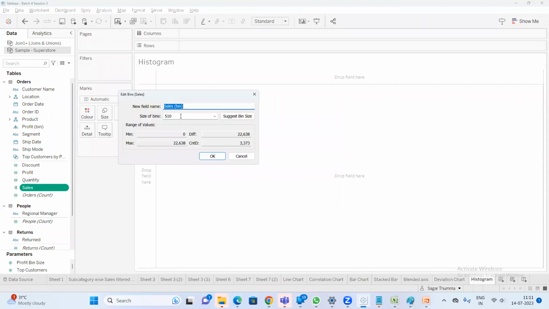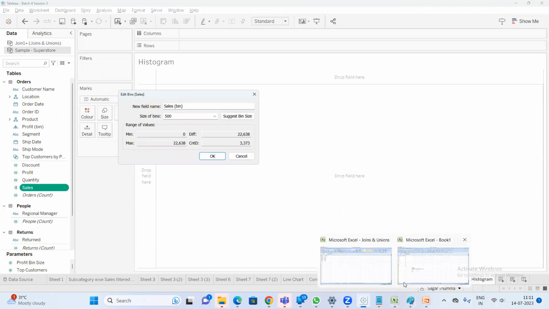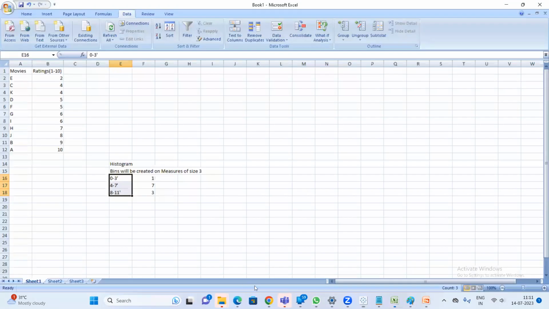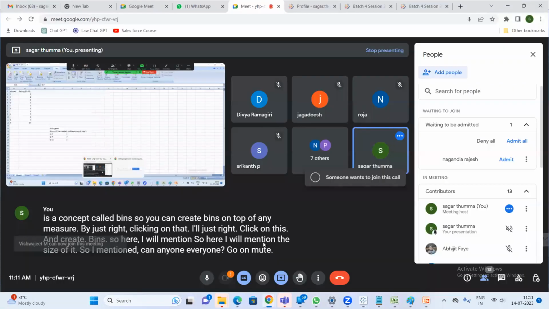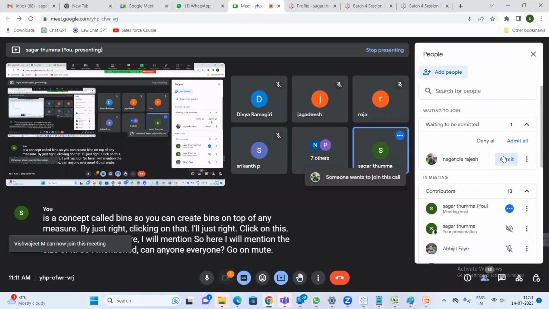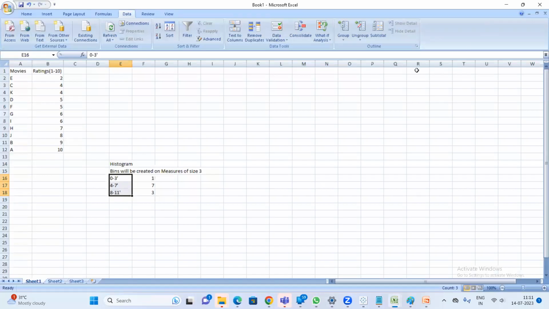So here I will mention the size of it. Like I mentioned, can everyone go on mute? Just unmute when you're talking. Okay.